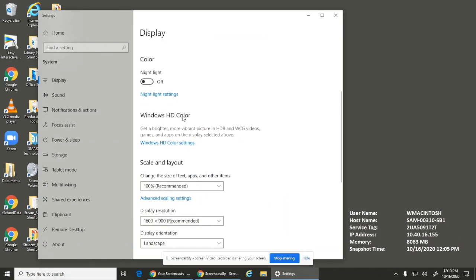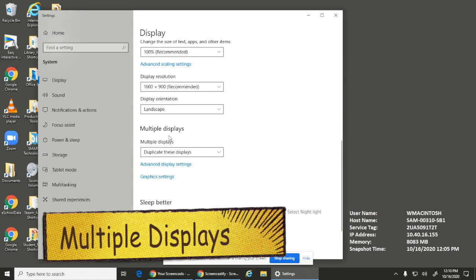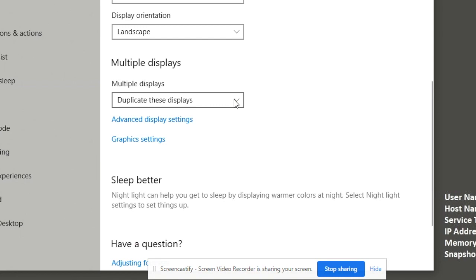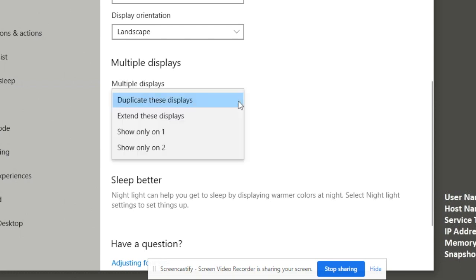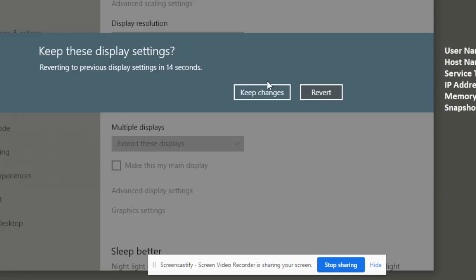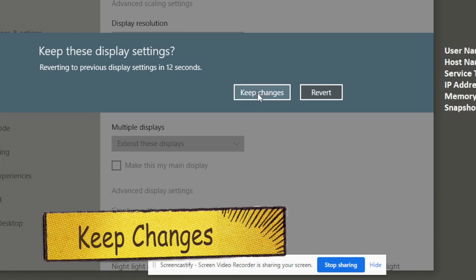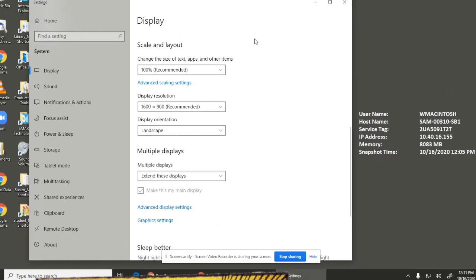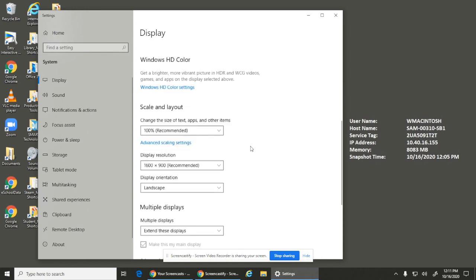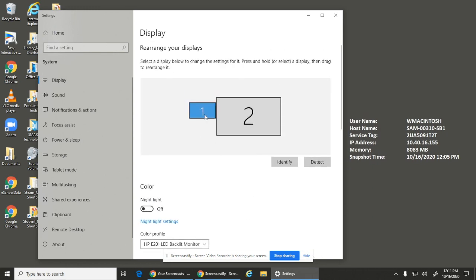Scroll down to where it says Multiple Displays. Click the down arrow where it says Duplicate these displays and select Extend these displays. Click Keep within 15 seconds, or else the display settings will revert to their original settings. Let's scroll up to the top of this window. Notice here my main monitor, number 1, is the computer monitor, and 2 is the smartboard.